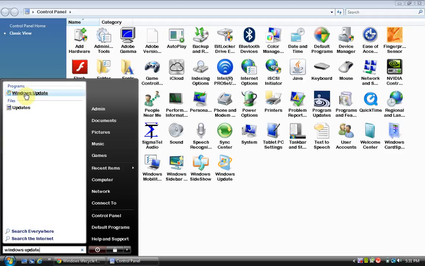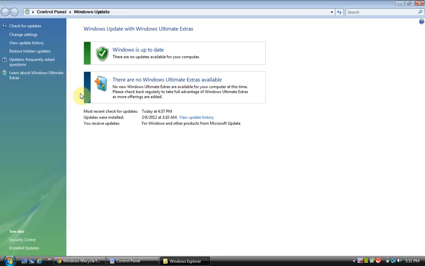And there is your Windows Update right there. So you can click on that. That's going to open up your window for your Windows Update. Now, if you notice right here off of the main screen, it says Windows is up to date. Now, that is as of the last time that it checked for updates.